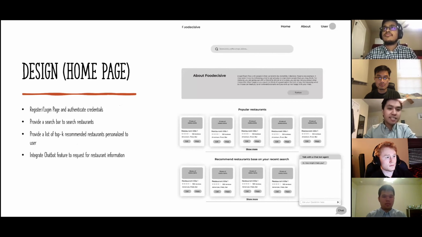In designing this app, we will have a register login page and authenticate credentials. This homepage will provide a search bar to search restaurants. It will provide a list of top recommended restaurants personalized to the user with a list of restaurant views. It will have an integrated chatbot to request restaurant information.